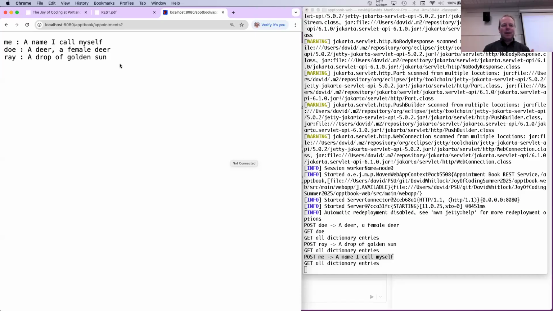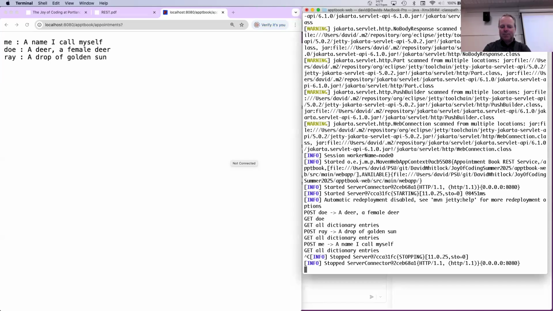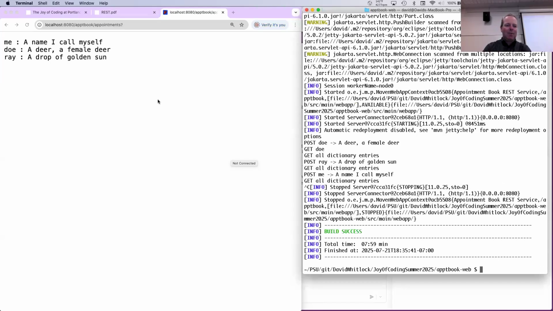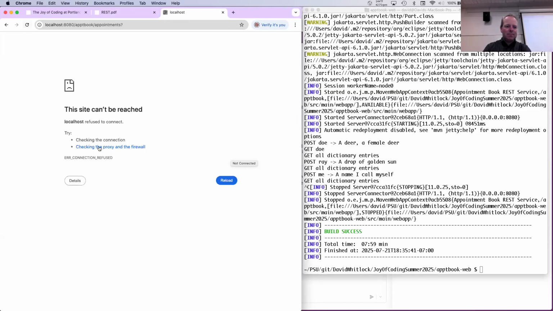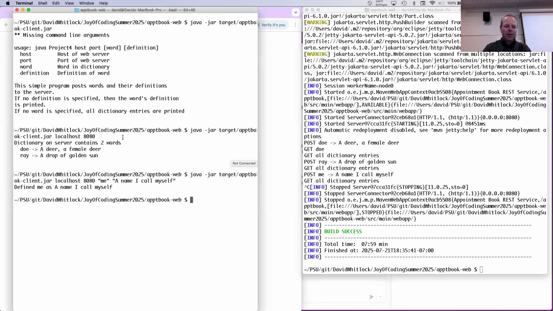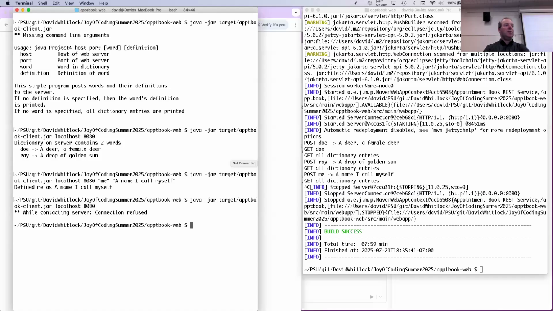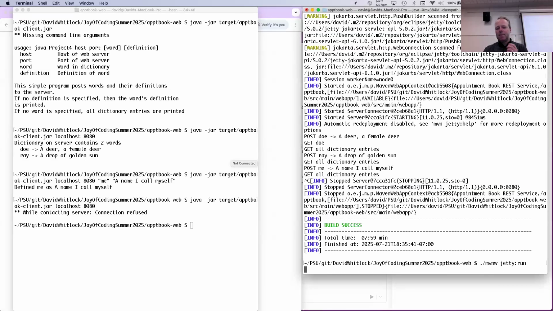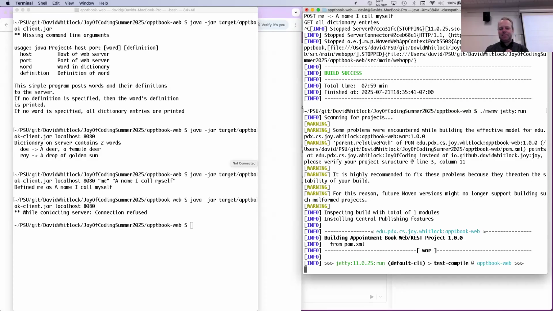Yeah, so let's just see it in action. If I Control C my Jetty to stop it, and then now if I try to reload this, it'll get a site can't be reached. And if I try to use the command line to print everything, it gets connection refused. Okay, good, because the server's down. So now let's run the server again. Start it back up again.